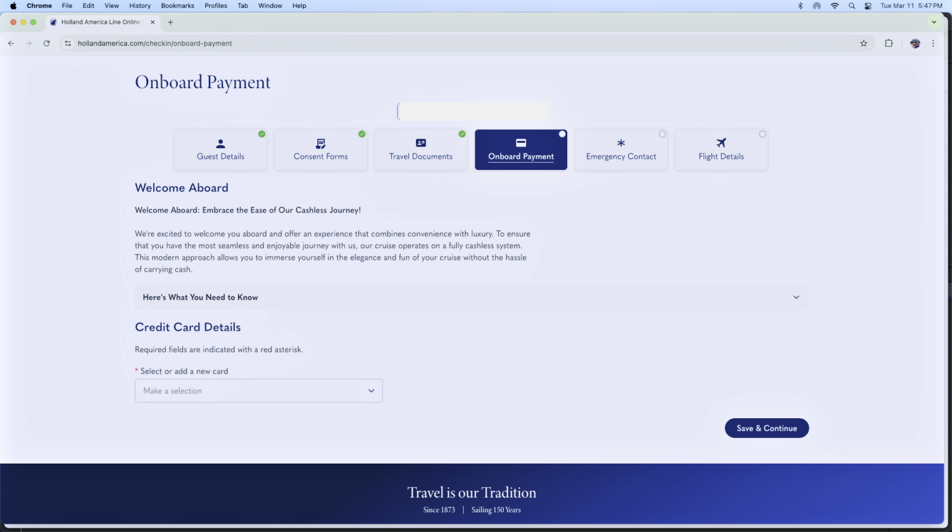The next step will be setting up your onboard payment. Because Holland America Line is a cash-free ship, everything gets charged to your stateroom. So this is the point where you will put in your credit card details, and those can be the same for each person in your stateroom or could be different depending on your situation. This is where you'll input your credit card information, so that way it's all taken care of before you even get on the ship. If you need to change your credit card information from one card to another, you will be able to do that at a later time or once you're on the ship.